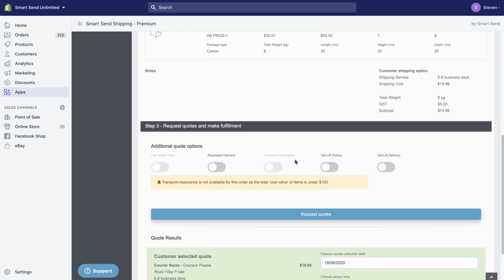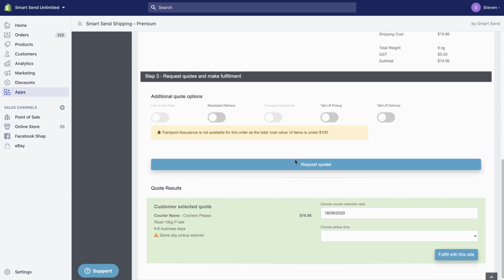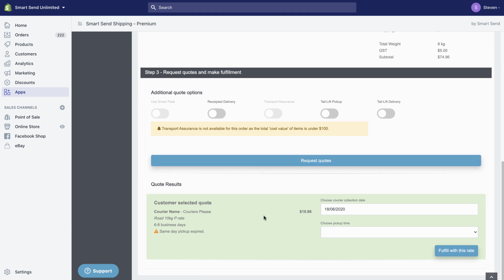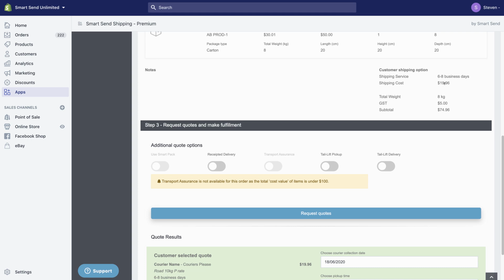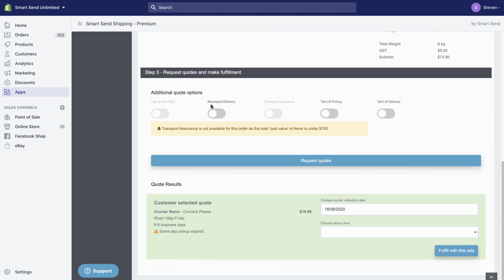If we scroll down, you get to the section where it shows the quote that was chosen by that buyer, which, as I mentioned earlier, $19.96 over here. That's this quote chosen. Now, if for whatever reason you want to change any variables for the quote, so you might want to add receipt of delivery, for example.